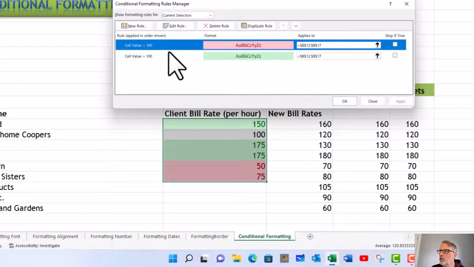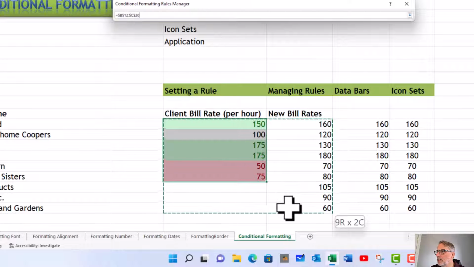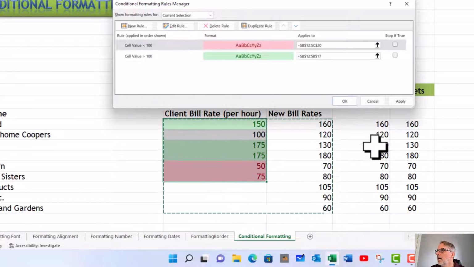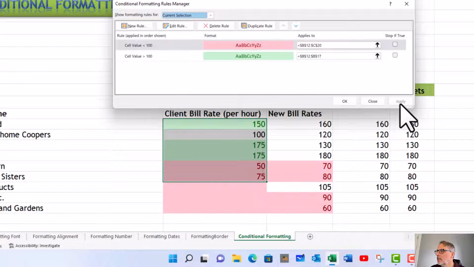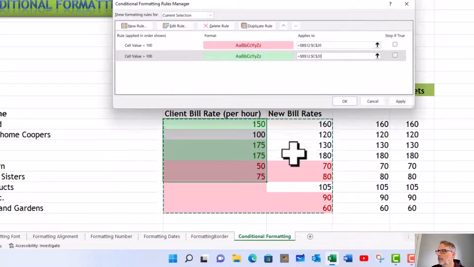Well, the first thing I want to do is extend this out to include the other column. So we'll go over here in our applies to, and that's the range of cells this rule applies to. We could just highlight that and delete it, and then highlight the new range we want that to be applied to. And if I click apply, then the red got carried over. Let's do the same thing for the green. Highlight that, delete it, and go all the way over there.